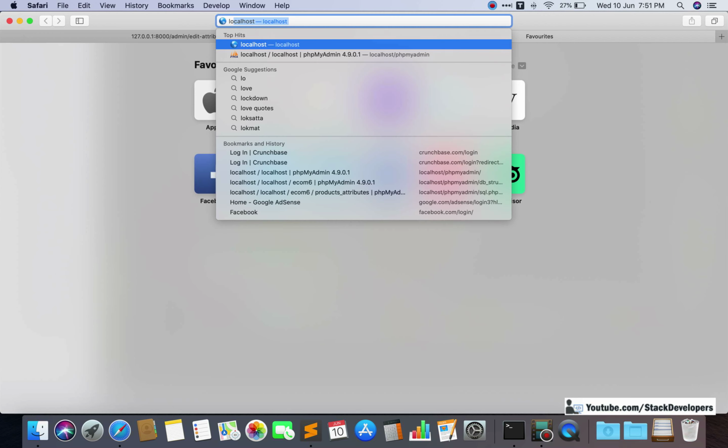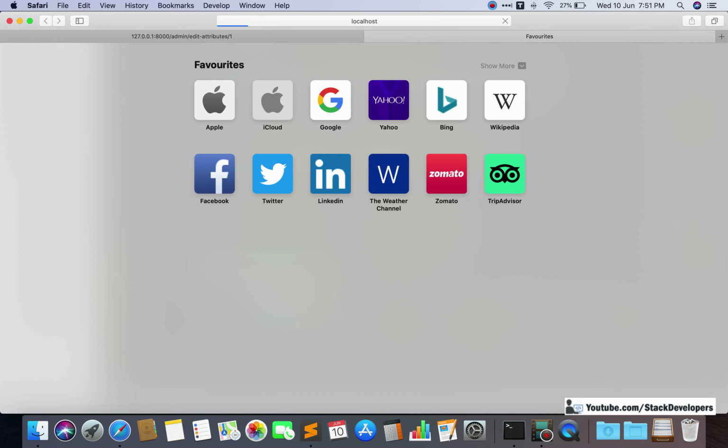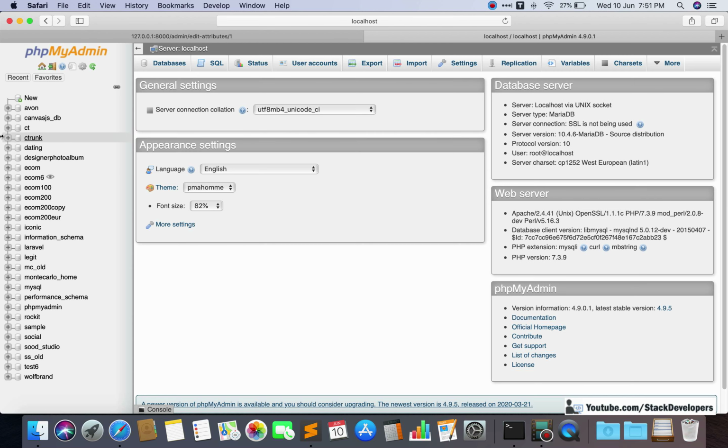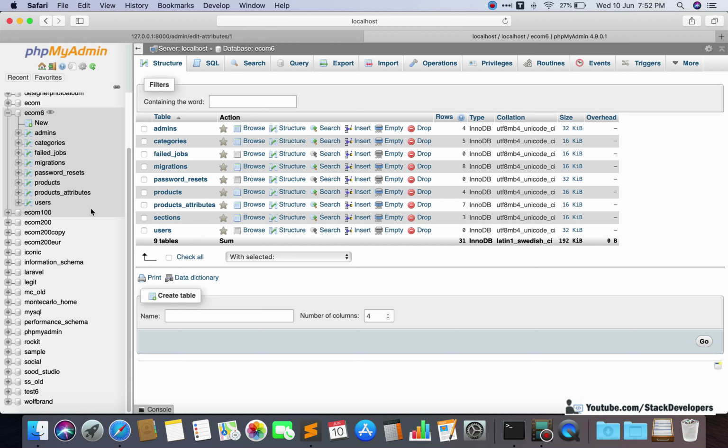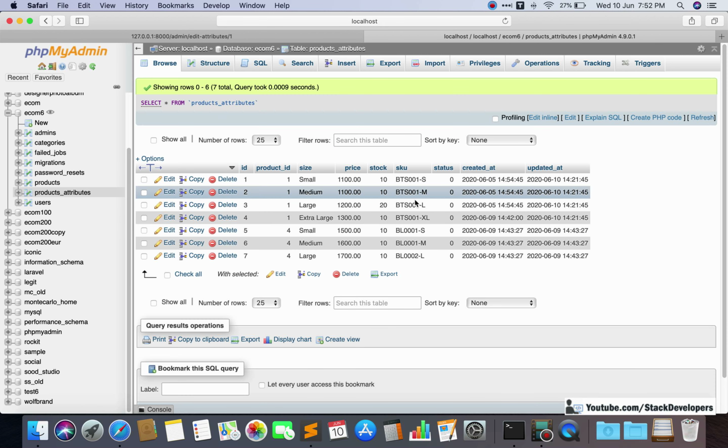Okay, so now I will also open our database, because we want to check first in the database. You can see the price has been updated from 1000 to 1100, but here one problem is coming.